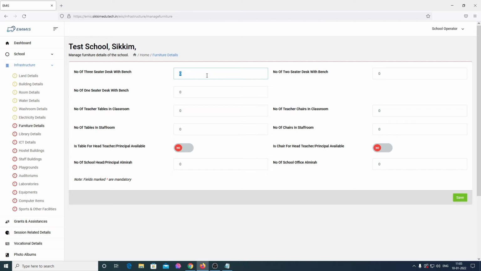So I will be giving 80. Number of 2-seater desk benches, you can provide as 50. Number of 1-seater desk benches, you can provide it as 60. Number of teachers' tables in classroom: since we have grades from nursery, LKG, UKG up to class 10 at test school, I will enter 12 teachers' tables in classroom. Choose what's applicable to your specific school. Also number of teachers' chairs in classrooms. So based on that, you can enter the details.